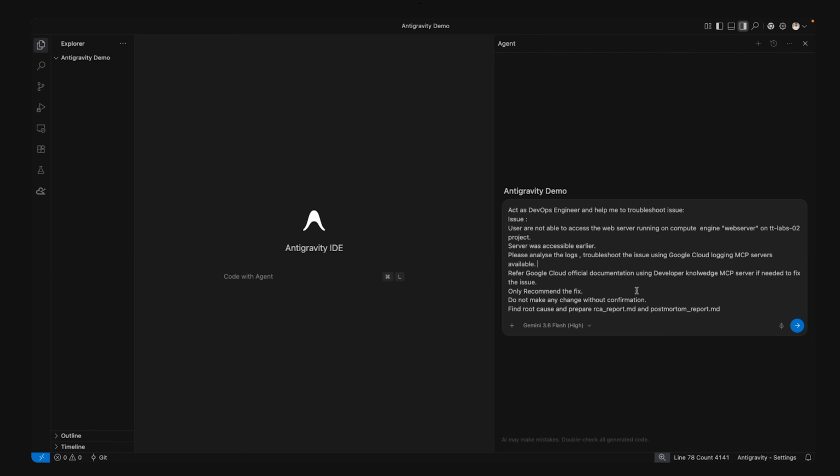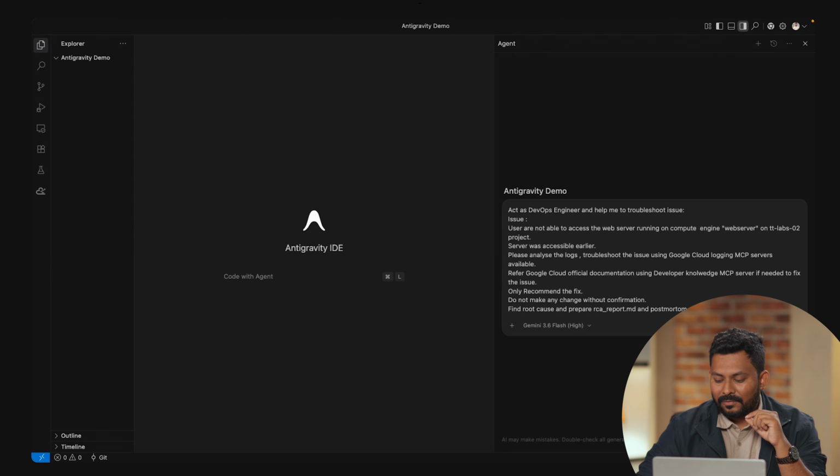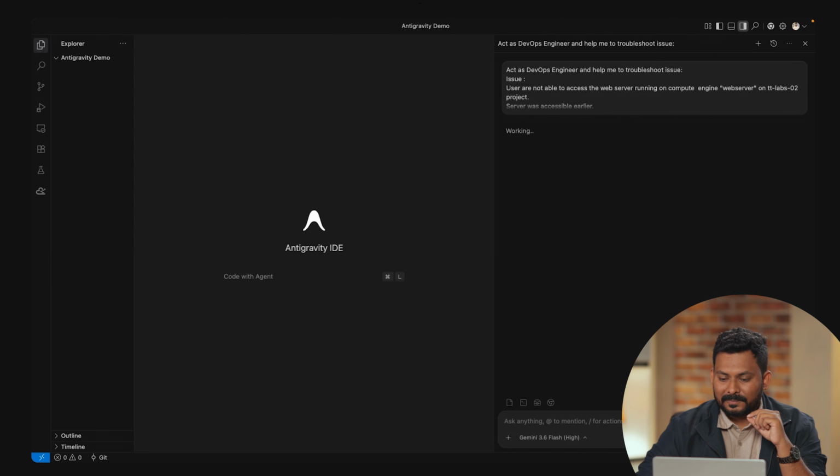And at the end, we are asking it to find the root cause and prepare RCA and postmortem reports. This is the whole prompt and set of instructions we are giving to the agent. I'll just hit enter and see what our agent does in action.